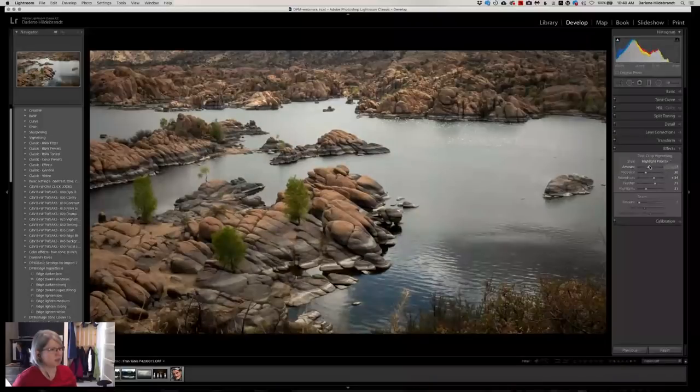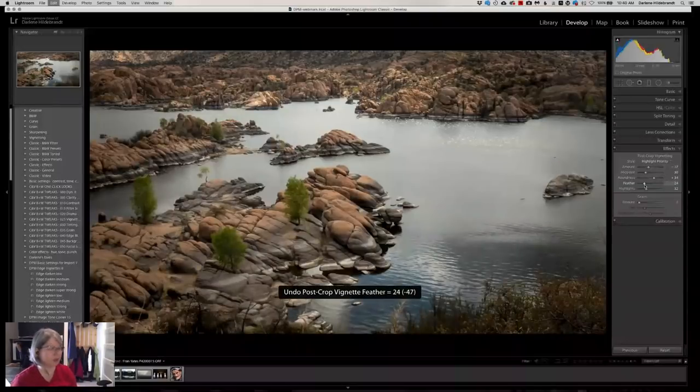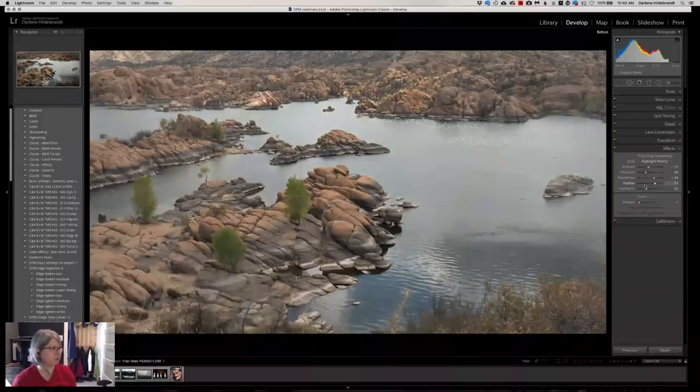So the idea with the vignette is you want to darken the edges so that the viewer's eye comes into the center of the image more, but you don't want to do things like this. Okay, you don't want it to be super obvious. All you want to do is draw the viewer's eye in a little bit. It's very subtle. Okay, you see that?